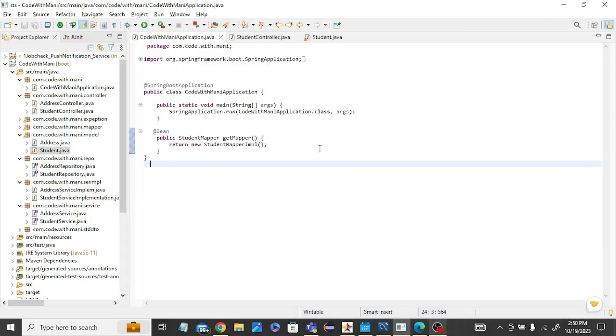In this video we are going to create the mapping between the two tables. It will be the many to many mapping. In the last video we created the two tables, student and address, and we did the one to many and many to one mapping. So now in this video we are going to create the many to many mapping. Let's start this series.